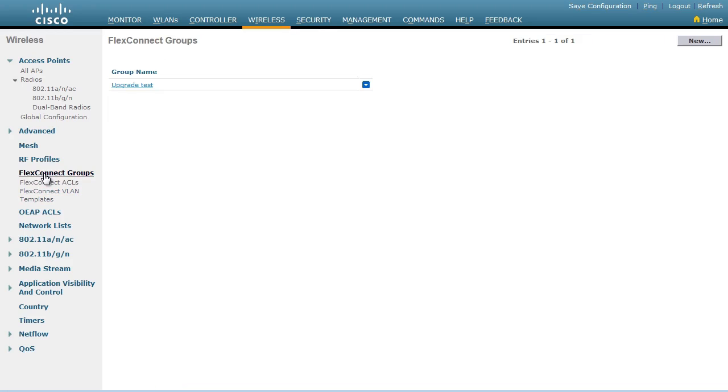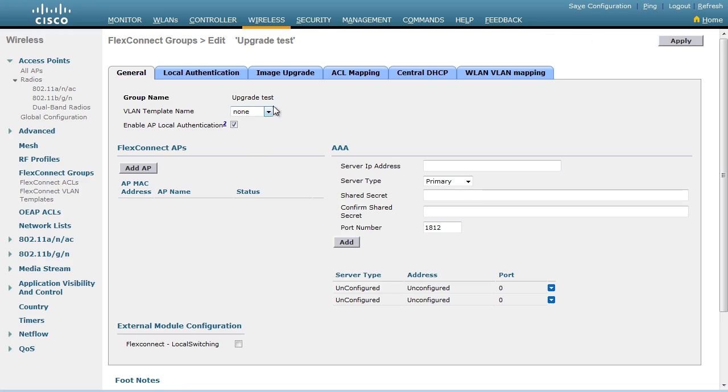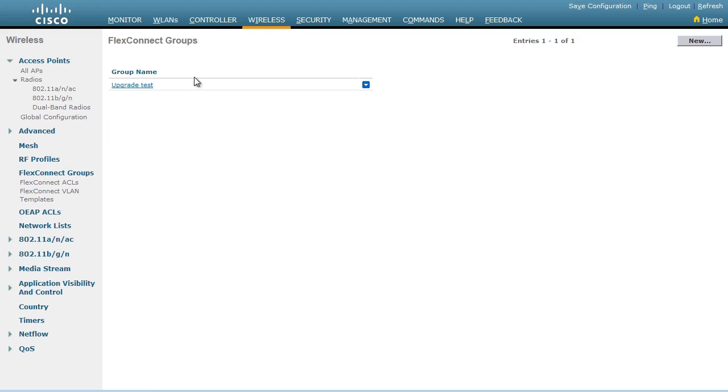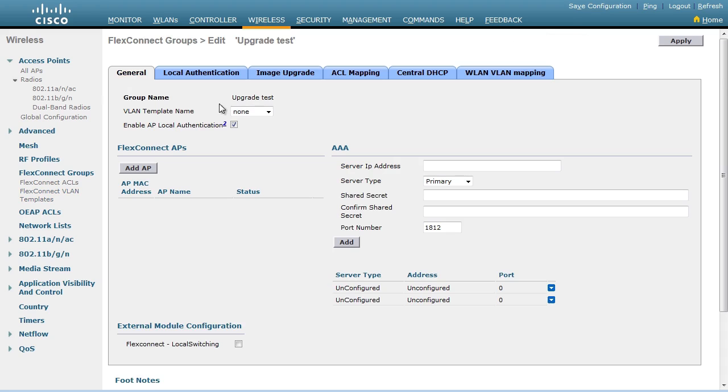Now our FlexConnect group, when we go to this group, we can actually take a look at our VLAN templates. Remember, we had an example template that we could apply here. Example VLAN templates, we have two VLAN IDs mapped out. So that's how we would take a VLAN template and then apply it to a FlexConnect group. You can see upgrade test, and again, VLAN template name example. When I choose example, it has those two VLAN ID templates that I defined, remember? One for 200, which was data, and the other one was for a native VLAN mapping. So really, really cool features there.